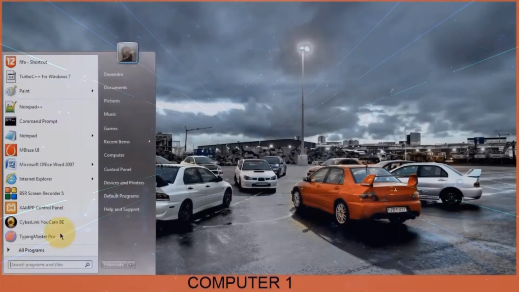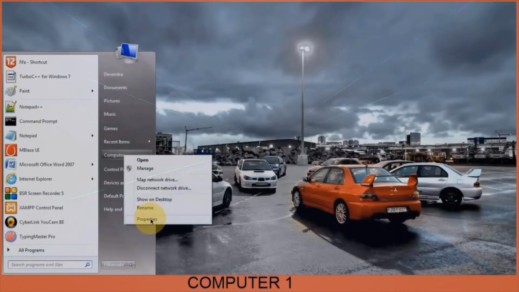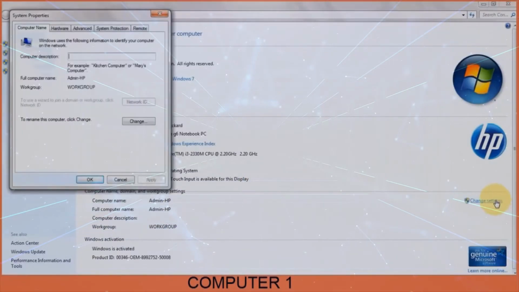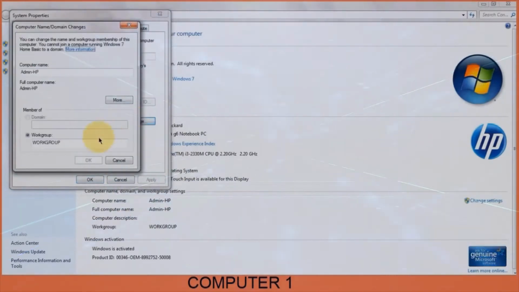Also, make sure that both PCs have the same workgroup name. You can give any name you want. In this case, which is the default, the name is WORKGROUP, all in upper case.